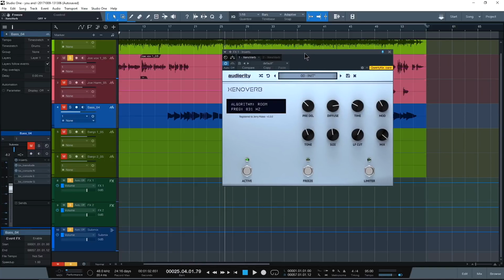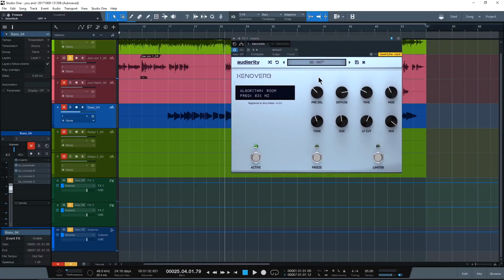So now that we've finished talking about the different algorithms, let's go over the basic controls. You have pre-delay, diffusion, time, modulation, tone, which is basically all the way to the left is low and heavy, all the way to the right is high and heavy, size, low cut, and mix. Now, everything besides size and low cut stays the same. And like all plugins from Audiority, you can lock parameters. You have a limiter and a freeze function, which basically freezes whatever comes in.